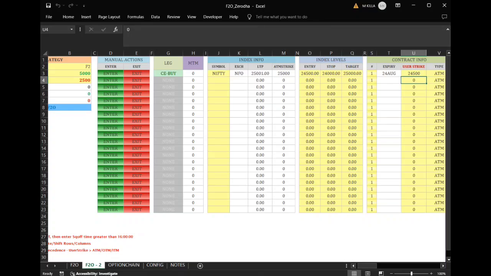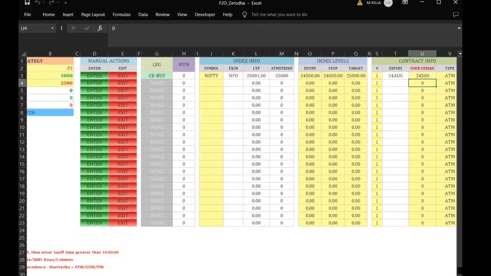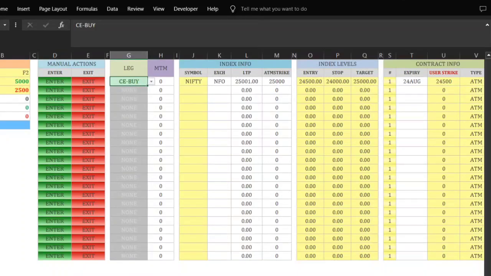Now on the second day and the following days of our positional trade, we need to make sure that the leg column is set up for exit. So since we entered long in call options, the leg column cell now must be set to CE sell. The symbol column will remain the same. Now here in the index level box, as I previously said, the SL and target column serves no more purpose as we are past the order placed day, Monday.